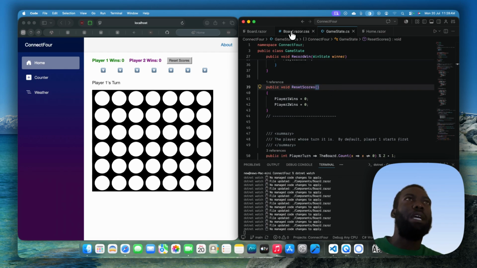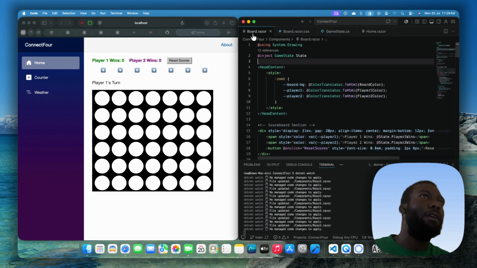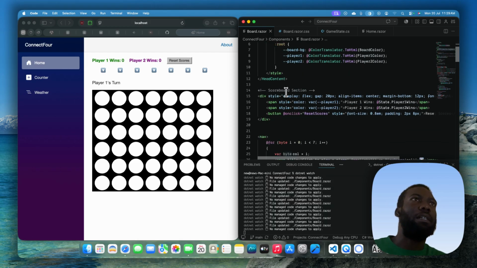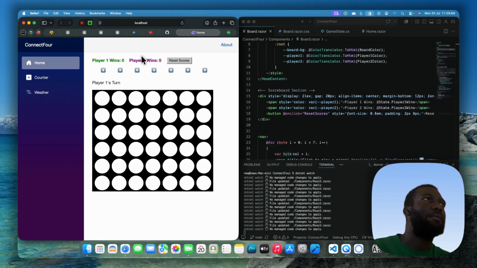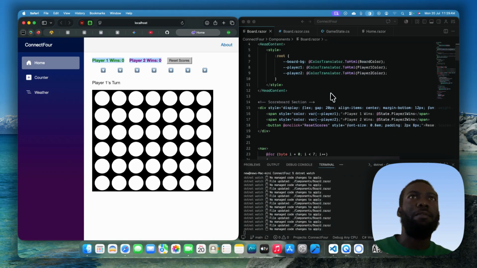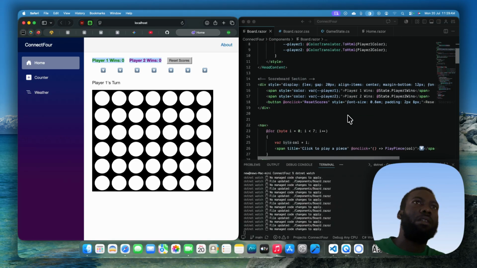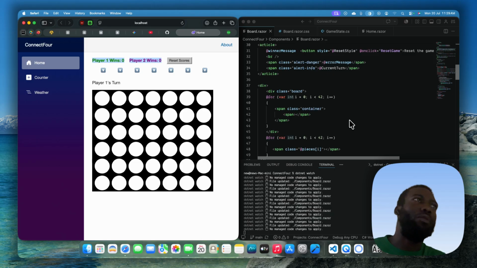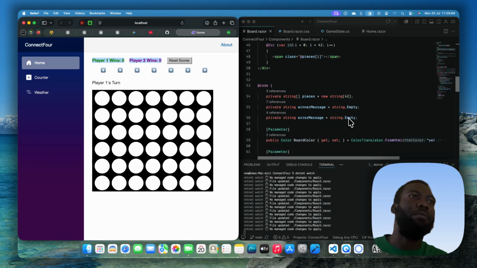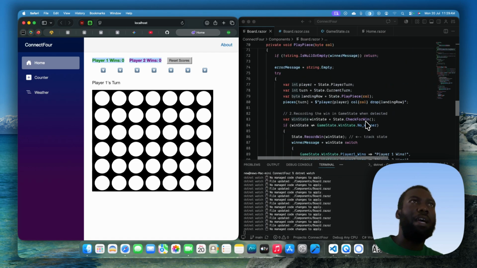Inside our board razor, we also injected this scoreboard section, and that's the UI we are seeing here. And we bind the state to player one wins and player two wins, which we are getting from the injected game state here. So we will track it, and that's how we will be able to tell if this person won or that person won. And down here we have the code for it.